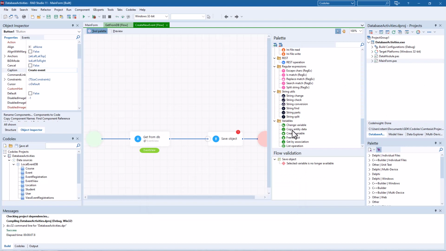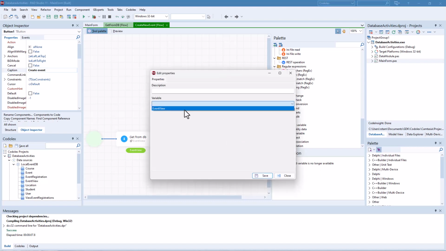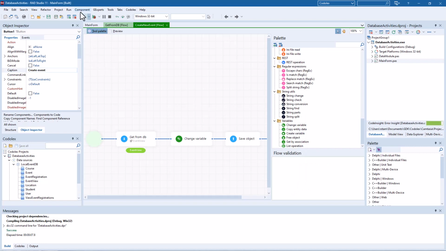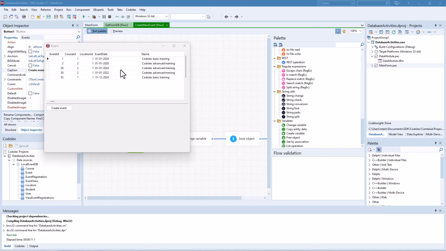I can use the change variable activity here. So let's change our event view and say the event date is going to be a year in the future, or a year later than the event date was. And now we can save the object that we changed. So let's see if that object gets updated in our grid on the form. And we can see that the event date for the event with the ID 29 is still 2024. If we click this button again, we see that it gets updated to 2025.